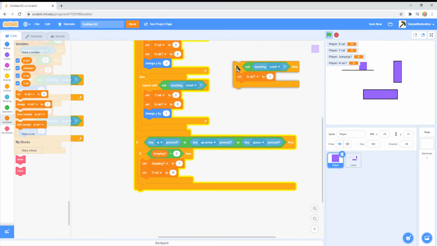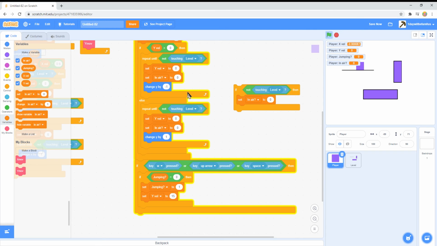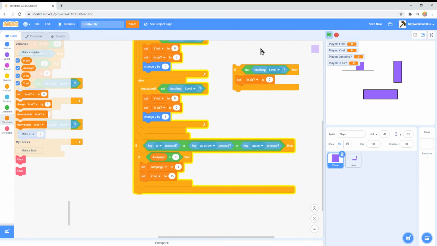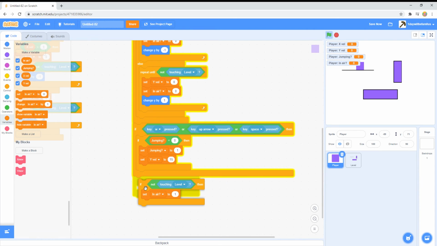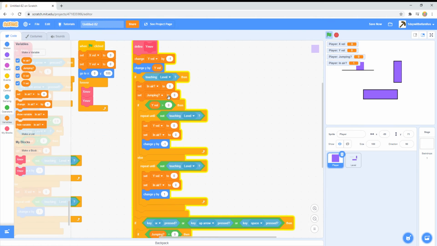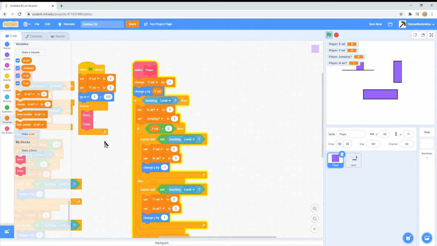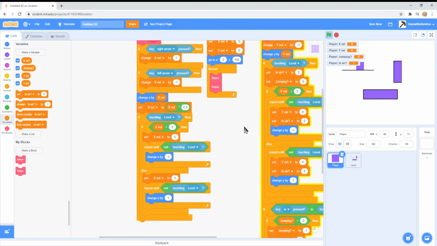If you do stuff like that. Oh, I forgot. I'm supposed to be setting that to 0 if I'm not touching the level. Oh, no, I'm supposed to set it to 1. And if we add that back on, we're always going to be at 1. If touching level, set our in air to 0. We're setting it in a lot of places.